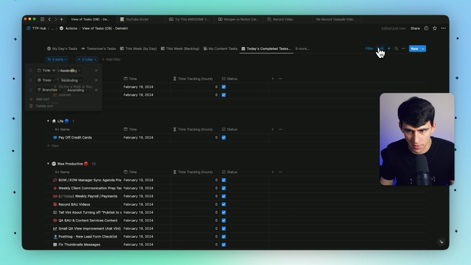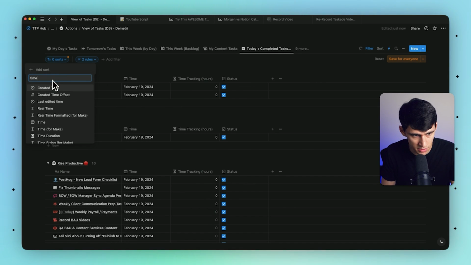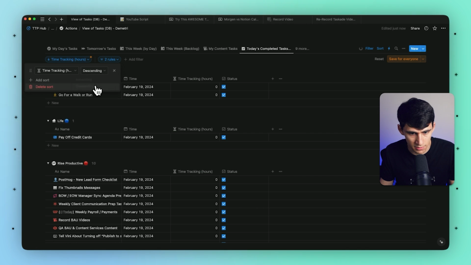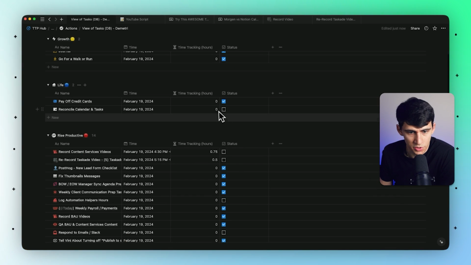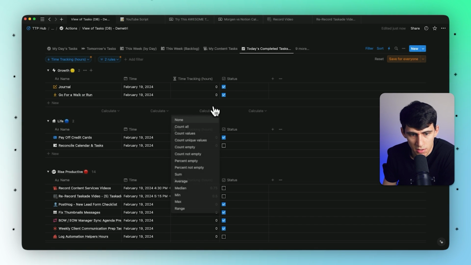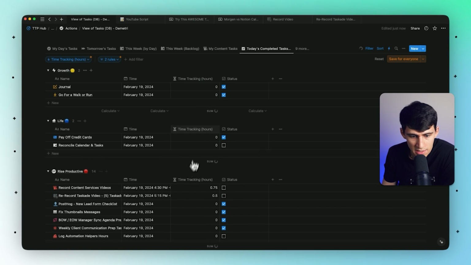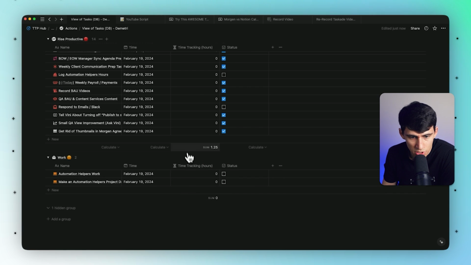And then we could sort it by the time tracking in hours and then do it by descending. So the highest would be at the top, and we could make it so that it's just like all the tasks for the day, regardless of whether it was checked off or not. So you can see right here, the showcase of all the different tasks for the day. We could sum these to showcase how many hours we spent in each category.